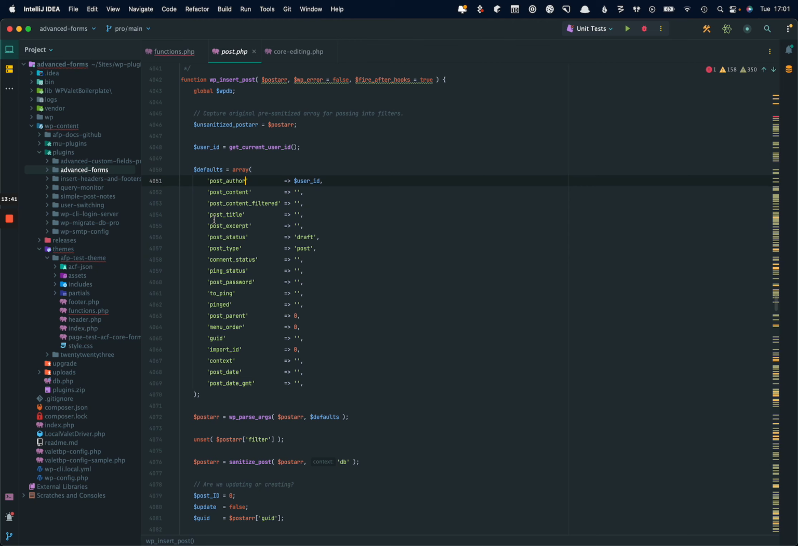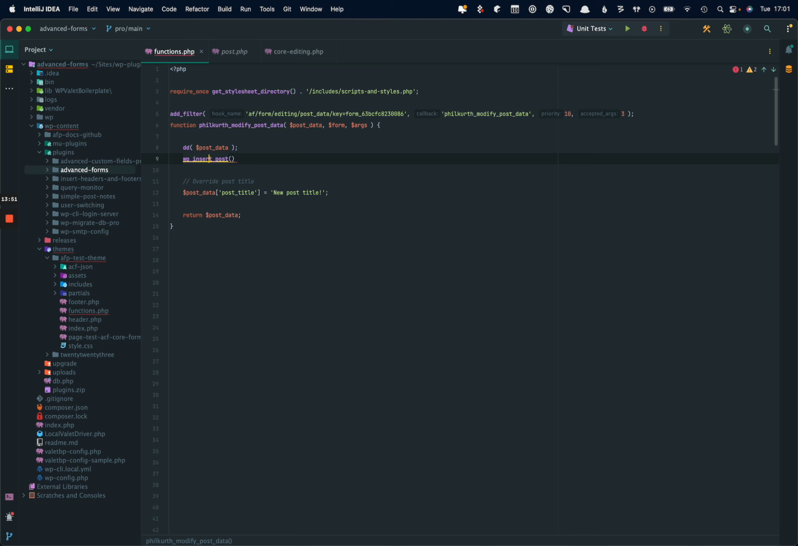Post content's a big one, and post author and stuff like that. So let's look at modifying the post author and the post title. Okay, so I might just go like this, bang, bang, bang. And what we're going to do is go post data. So I was going to do some multi-line stuff here in a second.